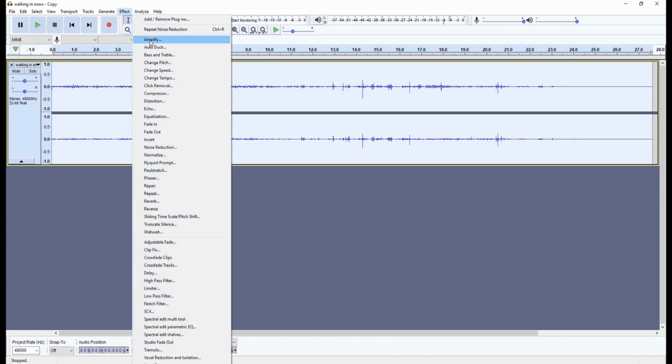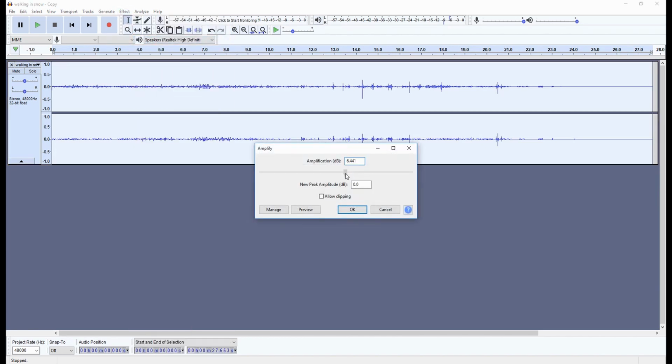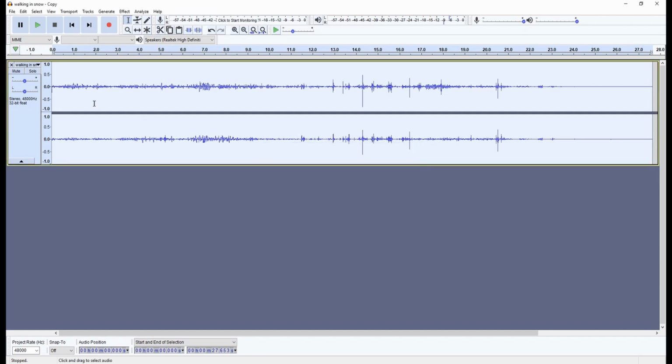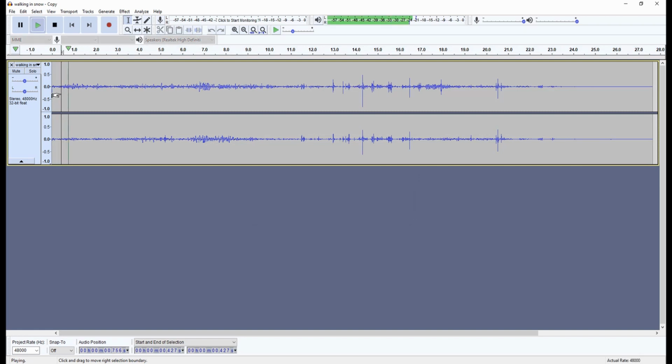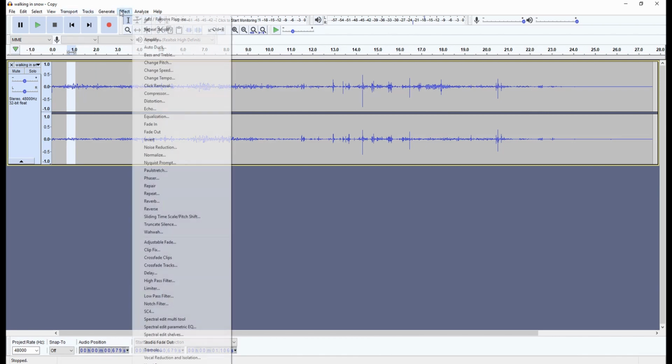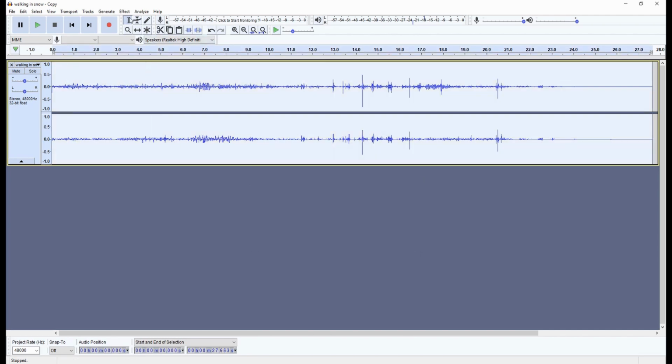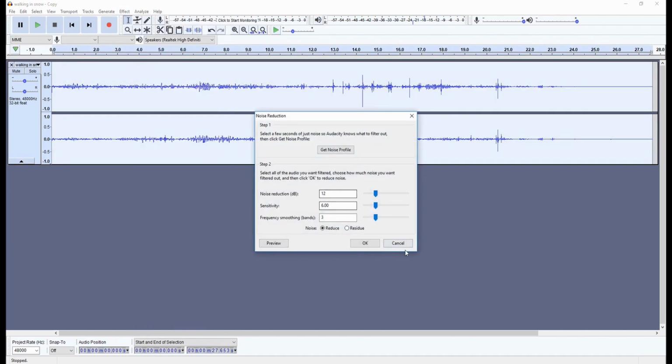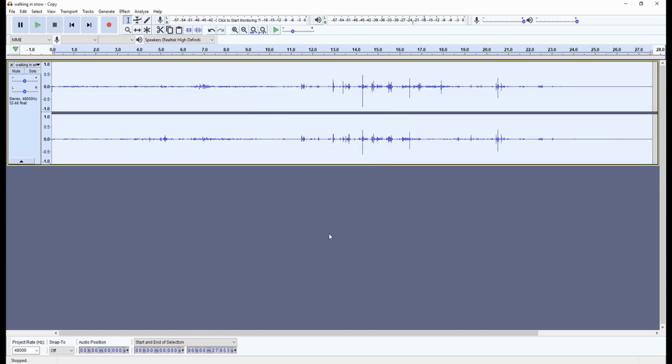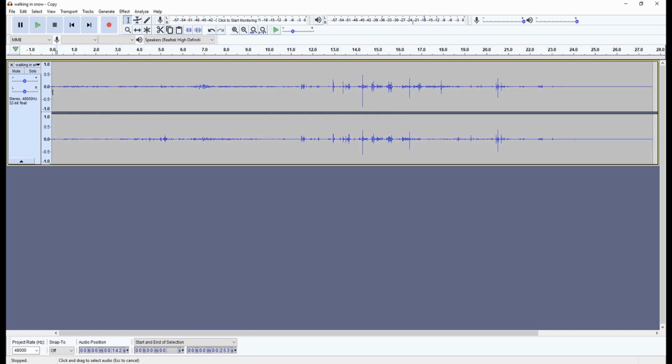But another one, we'll want to go back to amplify, and then push this back to a better level, so you can hear it. I'm actually going to do noise reduction one more time over at the beginning. Noise reduction, do a double click, noise reduction, press OK. There we go.